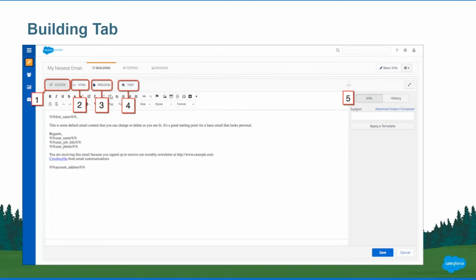And for the preview, if you wanna see how your email appears in a prospect's inbox, then this is where you go. For the text tab, it allows you to review the text version of your email and change the formatting if necessary to make sure that the text-only content looks good. And it's best practice to always include the text version of your email.